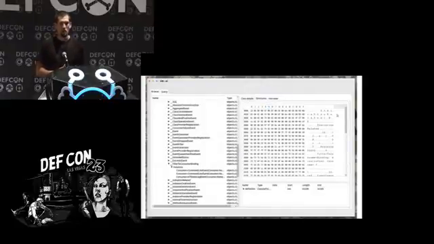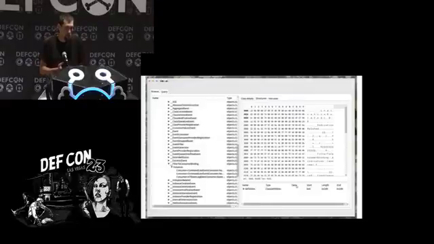Now, one of the neat things about this tool here is that in addition to parsing data for you, it also gives you a way to validate the parsing. So what we see here is a pretty standard hex editor view that you can go in and take a look at the various fields. But it's more than that, all right?